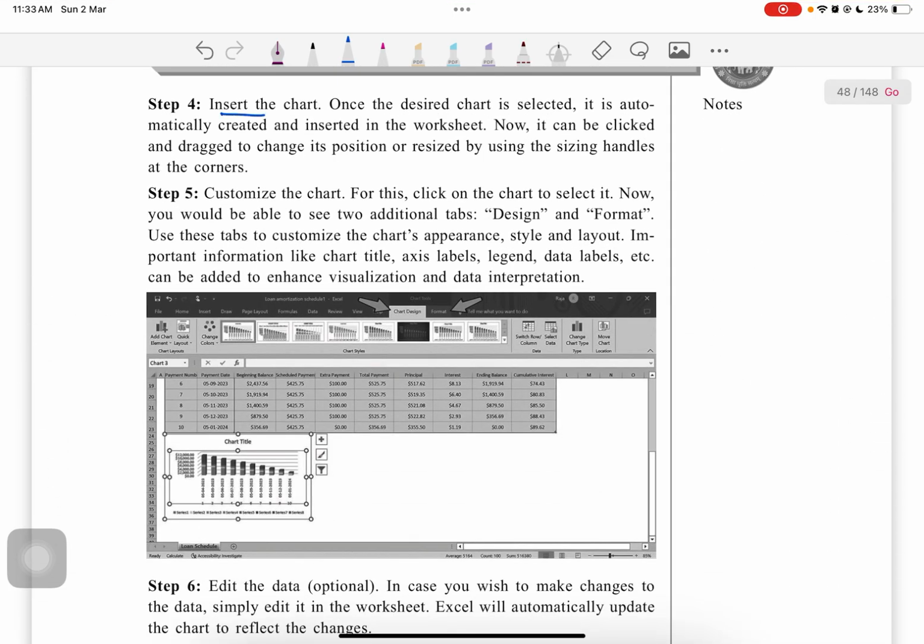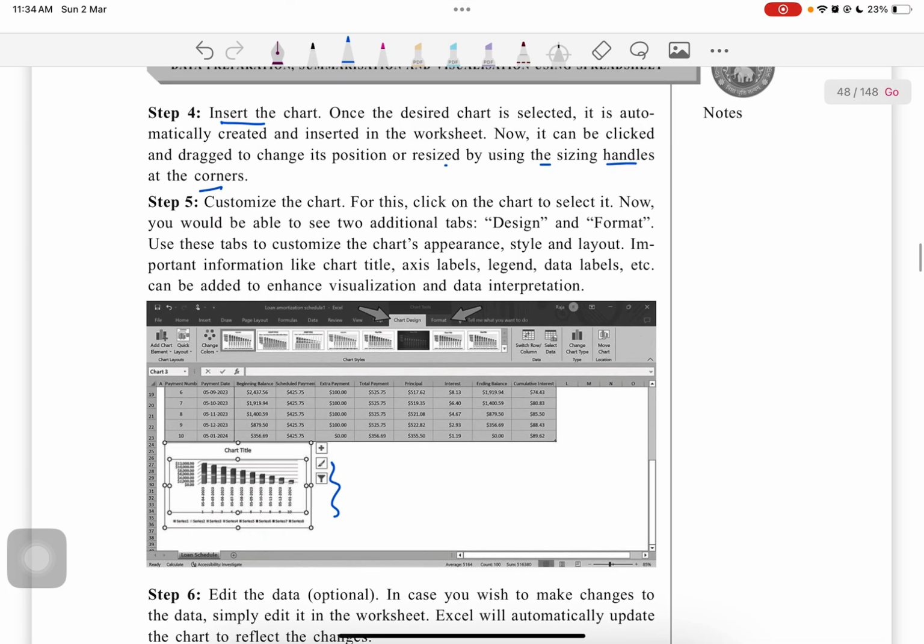Next is to insert the chart. Once the desired chart is selected, it is automatically created and inserted. Now you can click on it, drag it to change its position, or resize it using the size handles. Even more, it is dynamic, because the chart changes as the data changes. For example, if here 74.43 is mentioned in the cumulative interest and it is changed to 75, the chart will also change likewise, right?